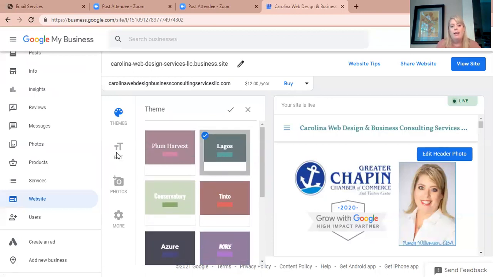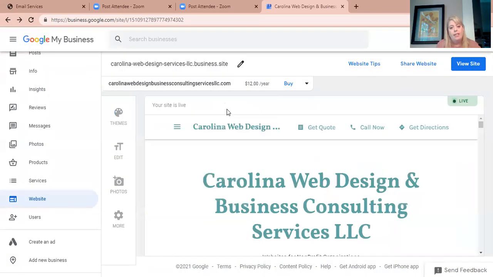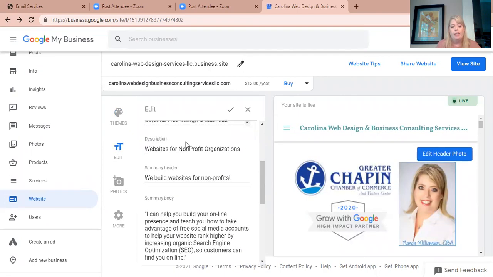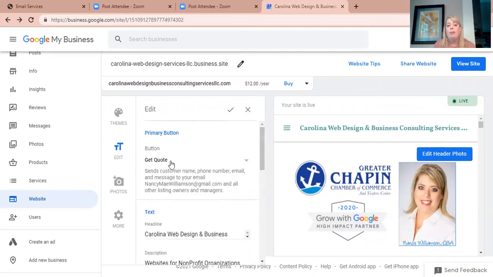So you would pick that. And then, oh, you'd also have to save it. You always have to hit the little check mark to save everything that you do. And then to create the verbiage on your website, I've already done this a couple times because I've done it in training, but this is how you would do it. You would just copy and paste.